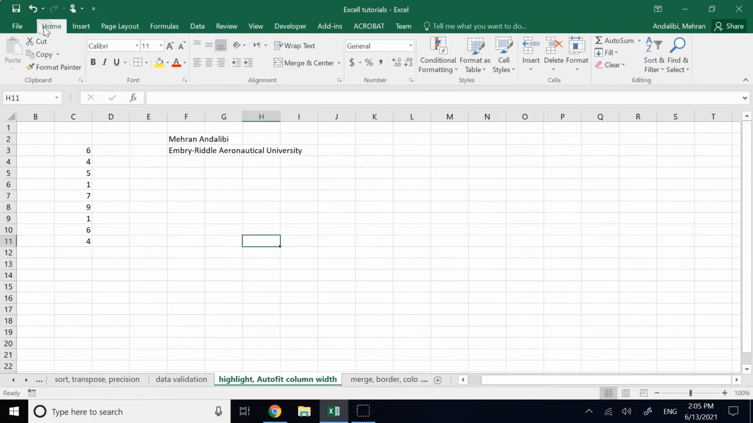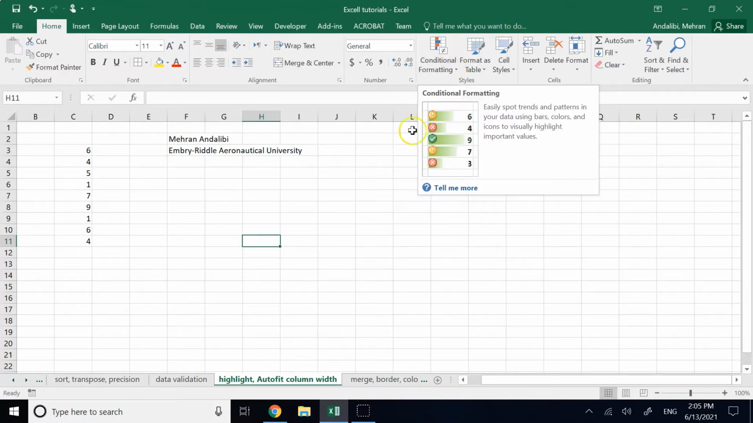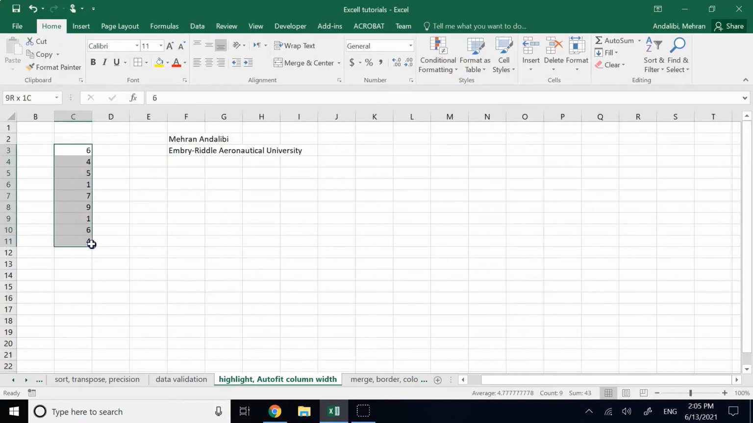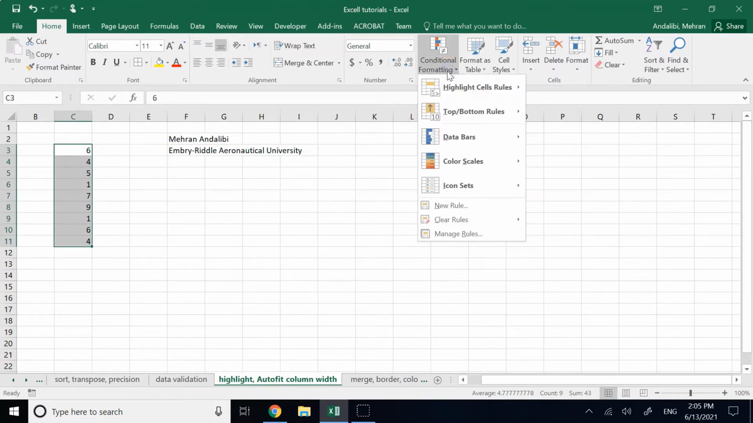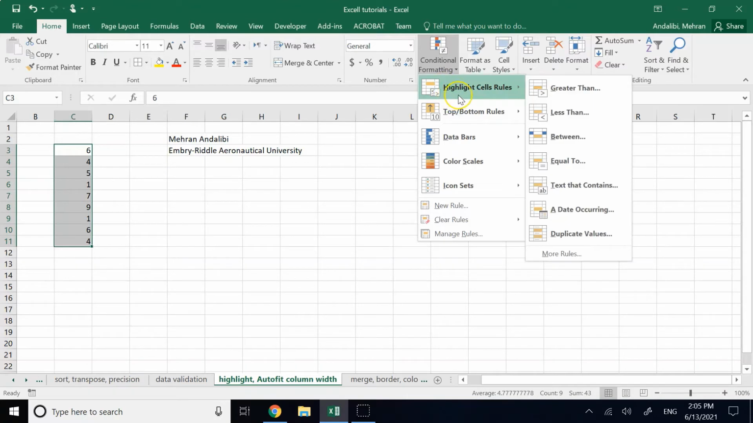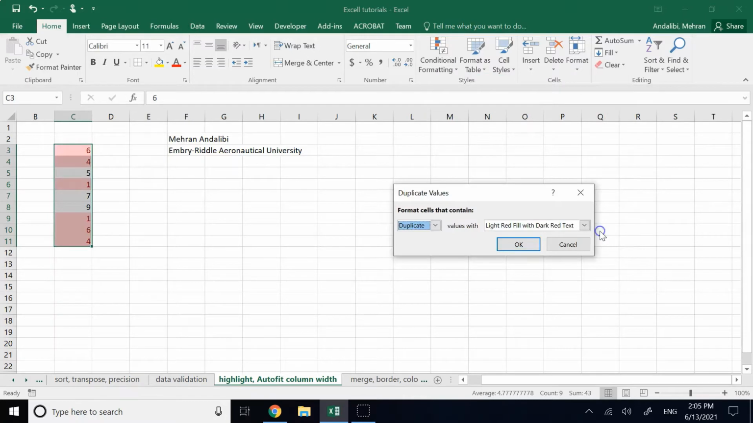So if you go to Home tab, then you have here called Conditional Formatting. So let's say I select this range of data I want to do some investigation in, and then go here. And then here it says Highlight Cell Rules. What kind of rule do you want? Do you want to highlight duplicates? Do you want to highlight less than something, bigger than something? Let's say highlight duplicates for me.